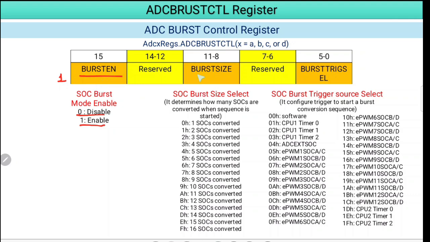Next you have to define the burst size. It determines how many SOCs are converted when the sequence is started. And the SOC burst trigger source determines what will trigger the SOC burst mode.